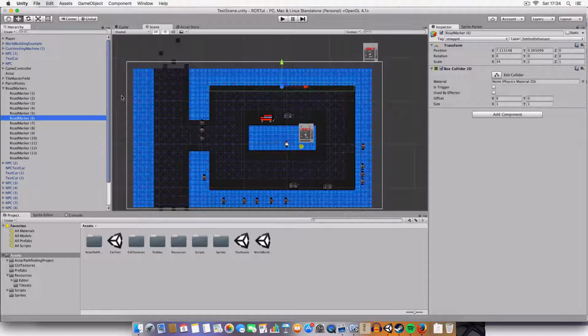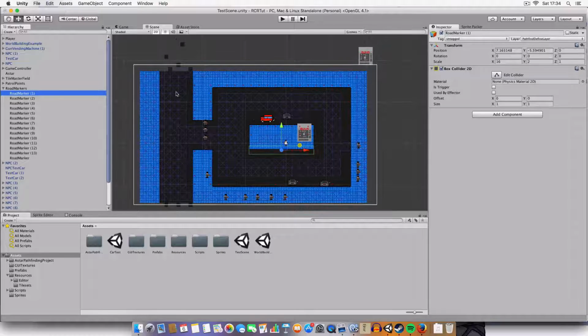So as you can see, if I just hover over, all these are just colliders on the pathfind define layer. Sorry if you can hear the police in the background. Loads of feds. Oh well.